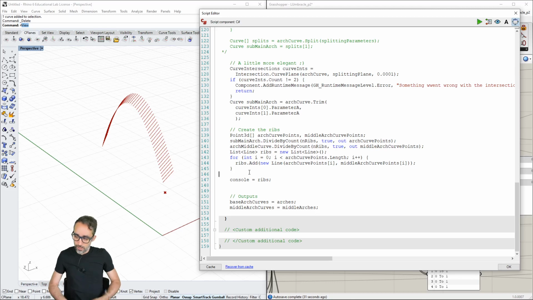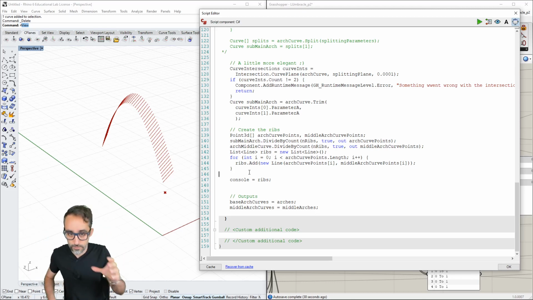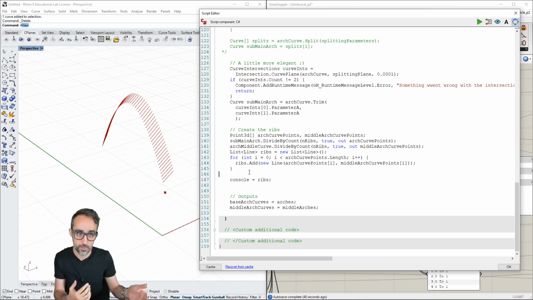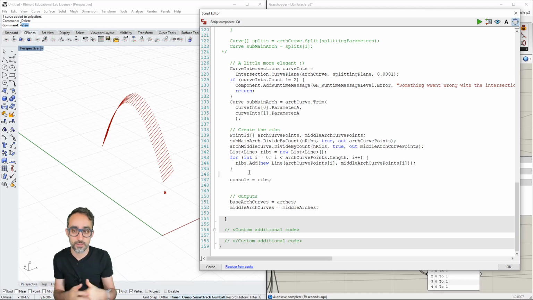We need to take all the curves and all the spans that we have generated, and we need to create these ribs for each one of those spans. There's a couple ways to do that. What we can do is create a data tree where we go over all the arches that we have generated before, divide by counts, create those lines, join them, and push them to the final data tree.